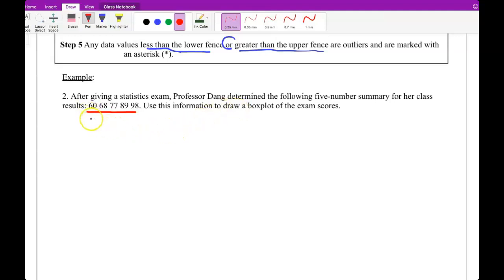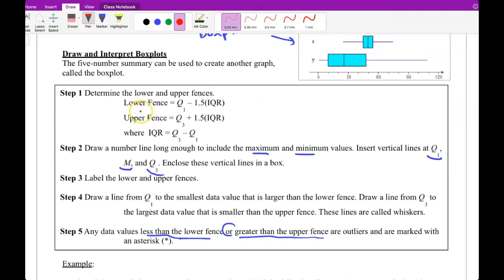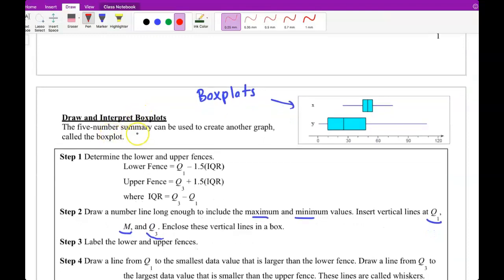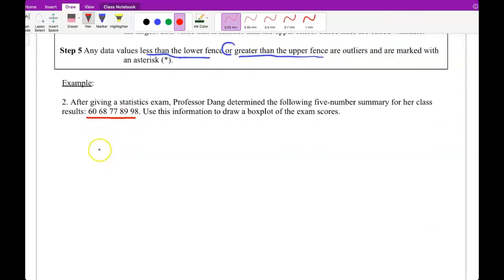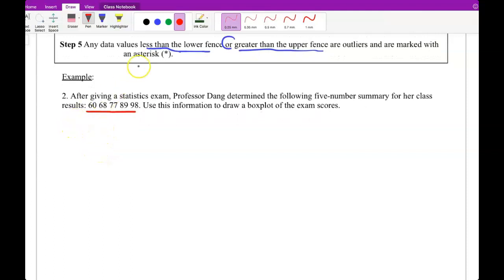Okay, so these are our data. These are not 5 key numbers, so these are not what we have as the 5 number summary. These are the data. So following steps, we want to draw a box plot.